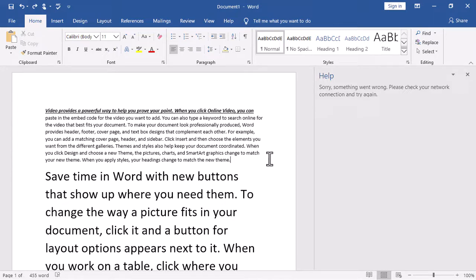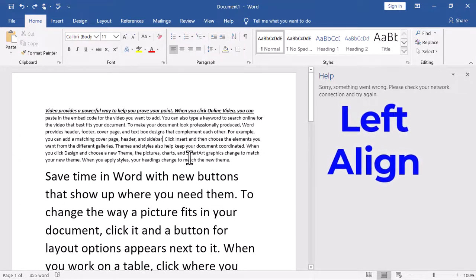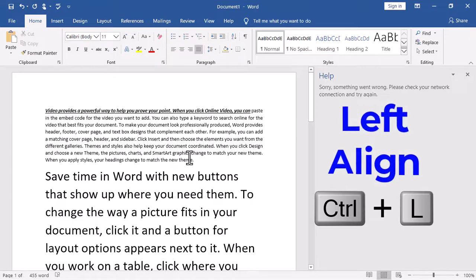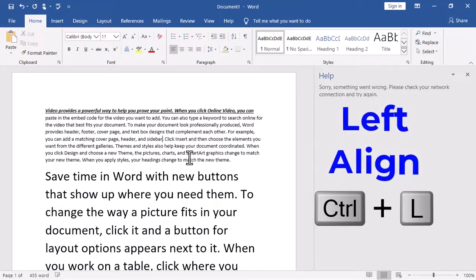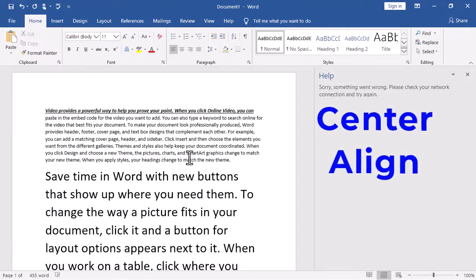Since paragraph formatting is going to affect a whole paragraph, you do not need to select any text, but you just have to make sure that the cursor is at the place where you want to make it, maybe left align, right align, indent or something like that. So I want to make the first paragraph left align. You just press Control L, then it's left align.